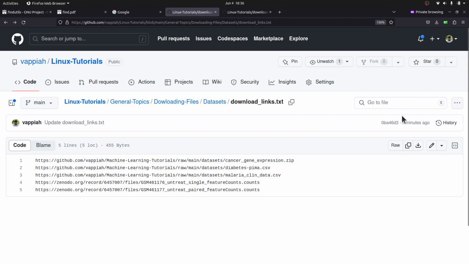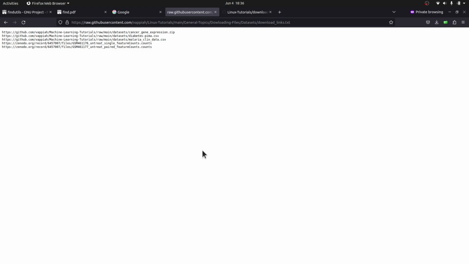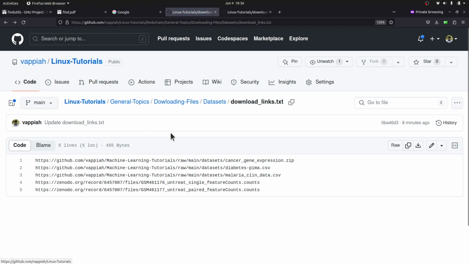So come to the right side. After visiting this page, come to the right side. You'll get this download button here. And then you can click it to download the file. You can also click on raw. And then you'll be sent to another page, and you can right click any place and then click on save page. That will also get a file for you. But I will just do a copy and paste. So I'll just copy the links and then send them to the terminal.